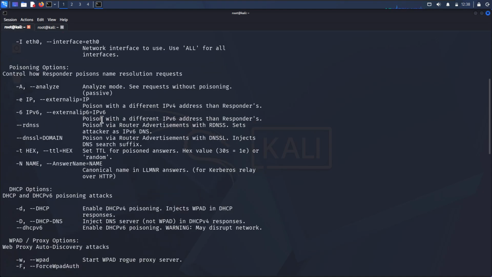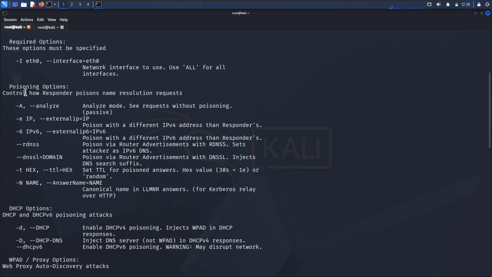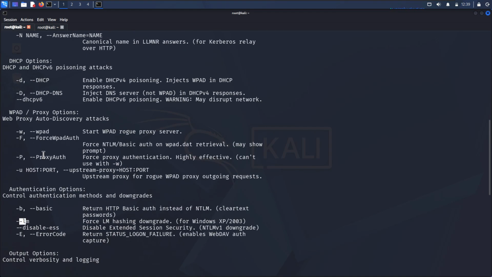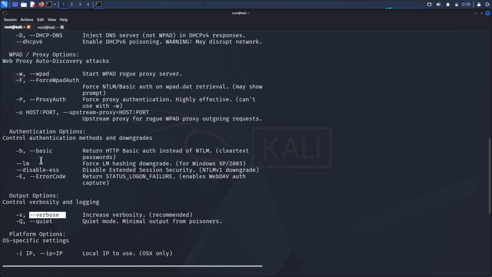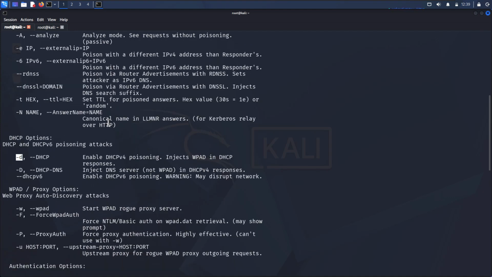Fine. These are the switches we can use for the poisoning option. If you want to poison for IPv6, you will choose -6. DNS, SSL, hex, name, all these are the options there. But what are we going to use? We are going to use WPAD for the proxying, and we will use -v for the verbose, and we will also use -d. So we use -d, -w, -v.